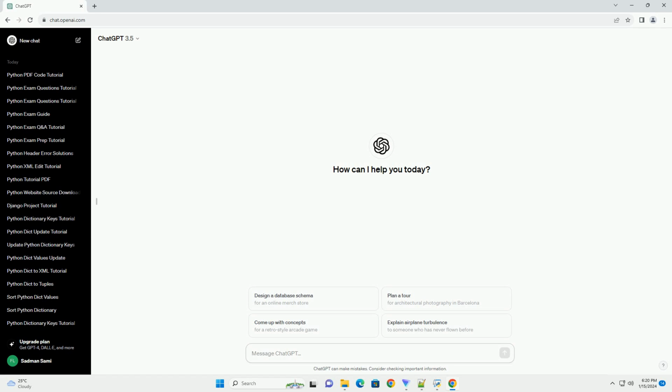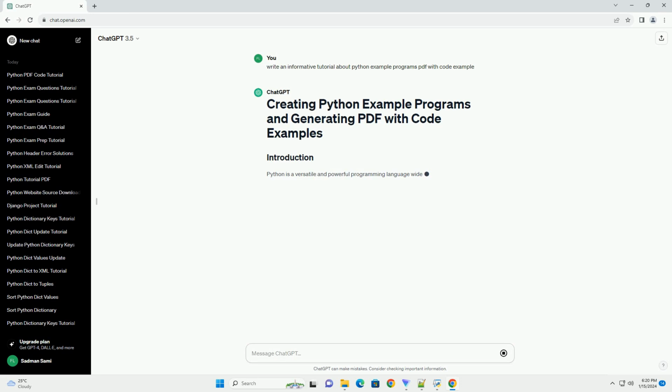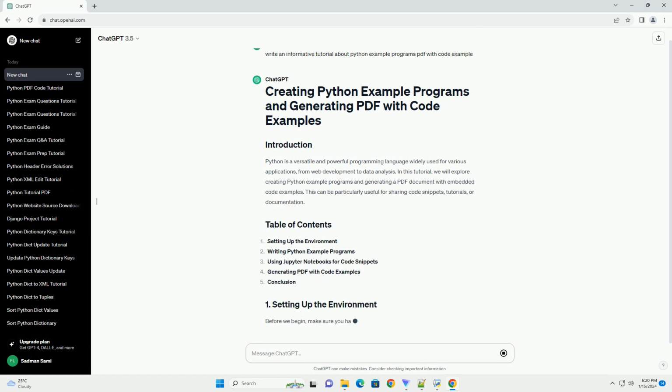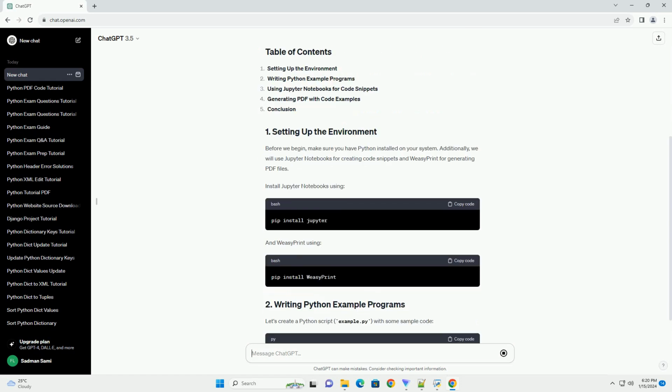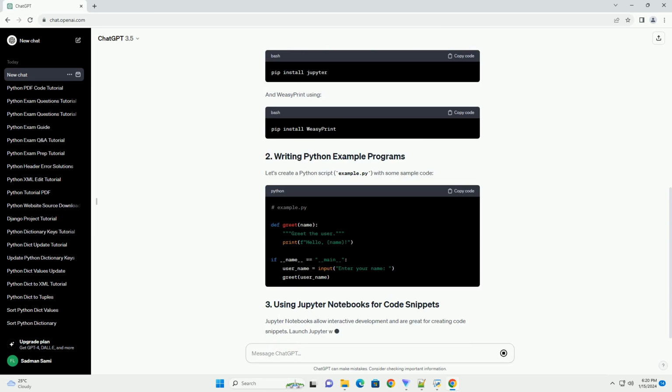Python is a versatile and powerful programming language widely used for various applications, from web development to data analysis. In this tutorial, we will explore creating Python example programs and generating a PDF document with embedded code examples. This can be particularly useful for sharing code snippets, tutorials, or documentation.